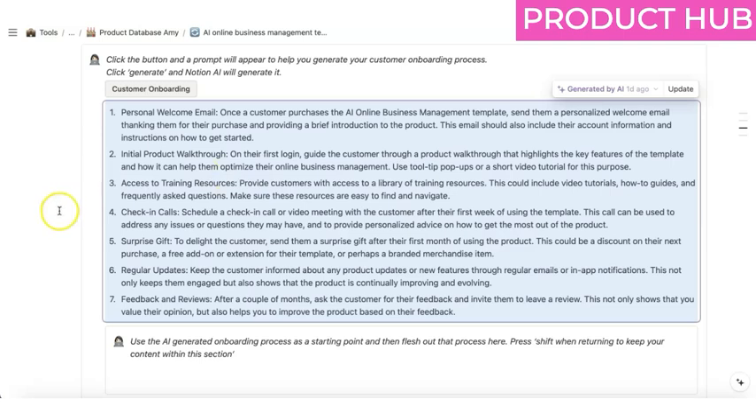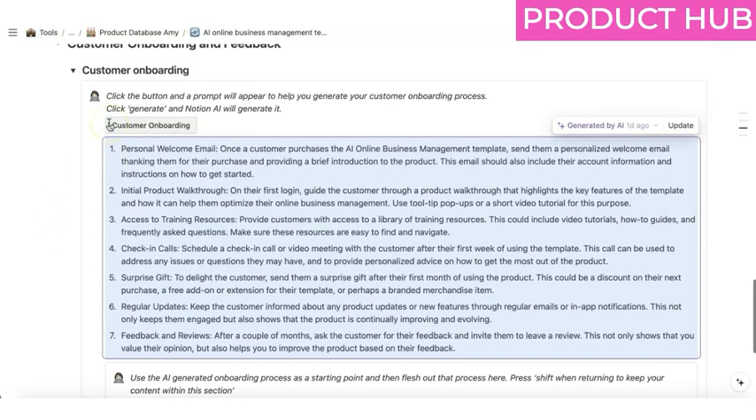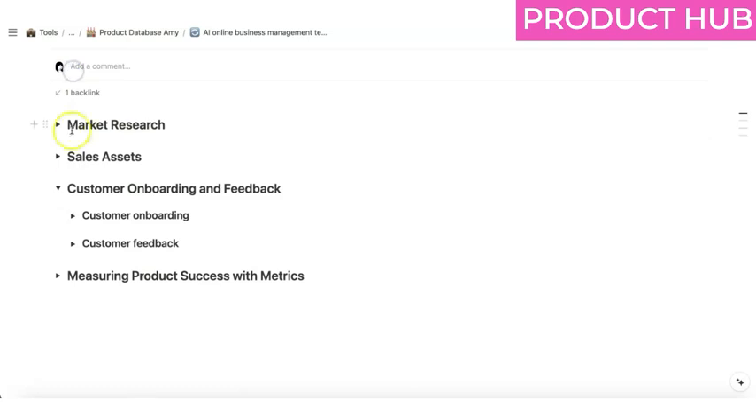So it's just suggesting some emails and other things you can do to really make your customer feel good once they buy from you, so that they're going to be a fan and recommend you to other people essentially. So that's what that section's about.